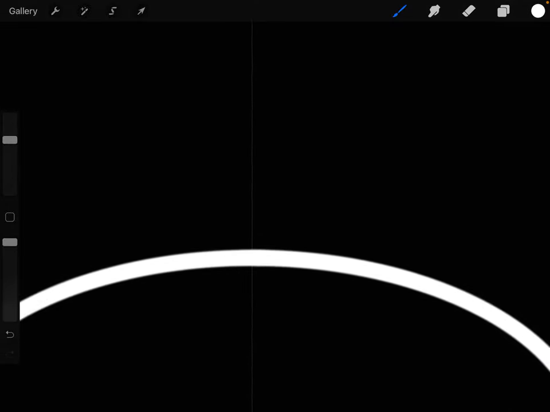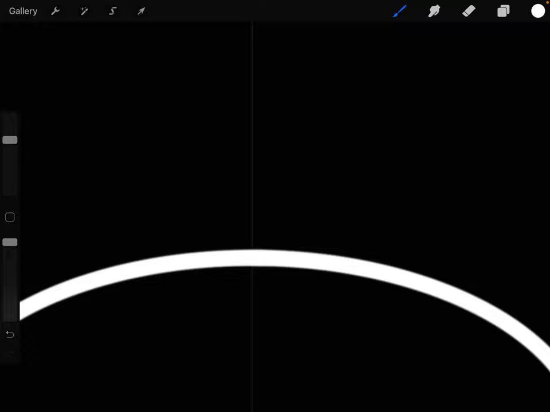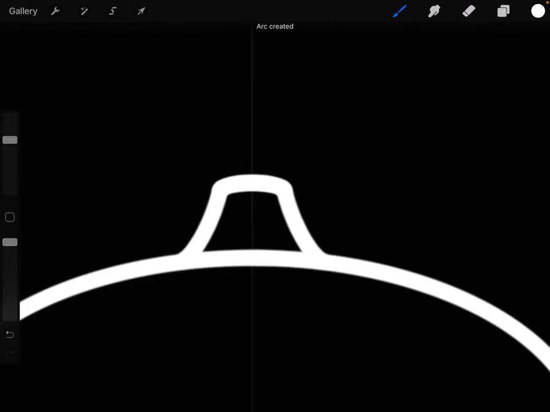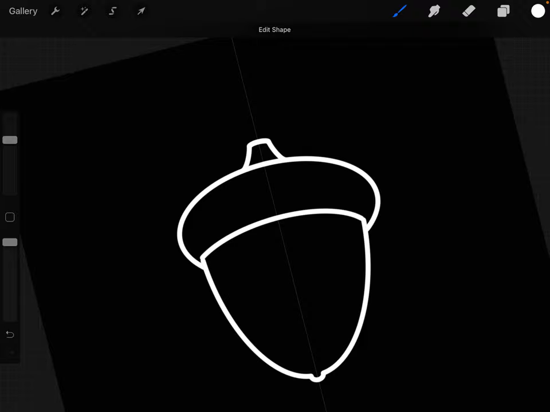And then we zoom in a bit, turn the drawing assist back on, and we need to create the cap of the stem. And then we need to add some texture to the cap.